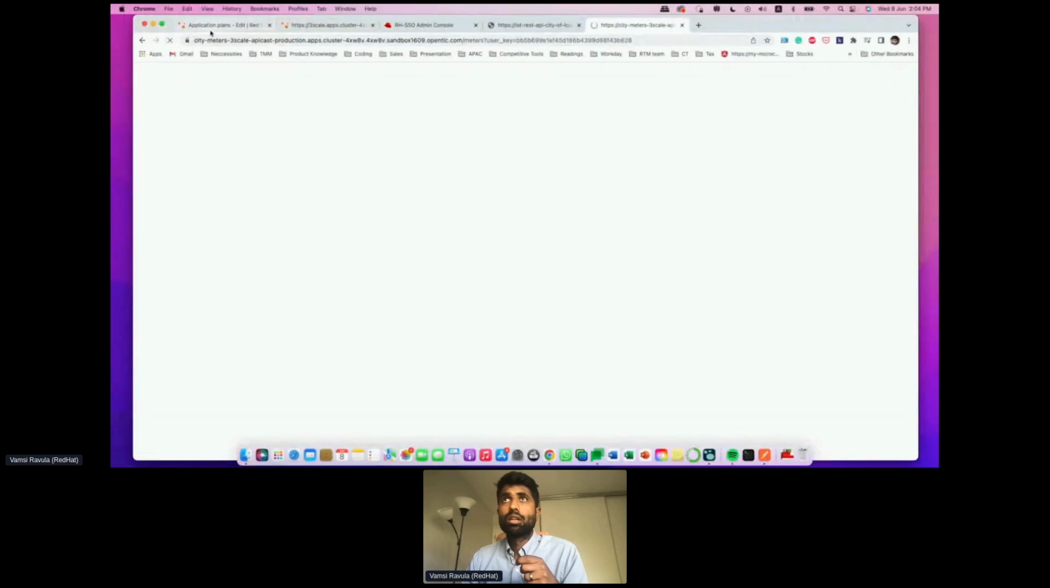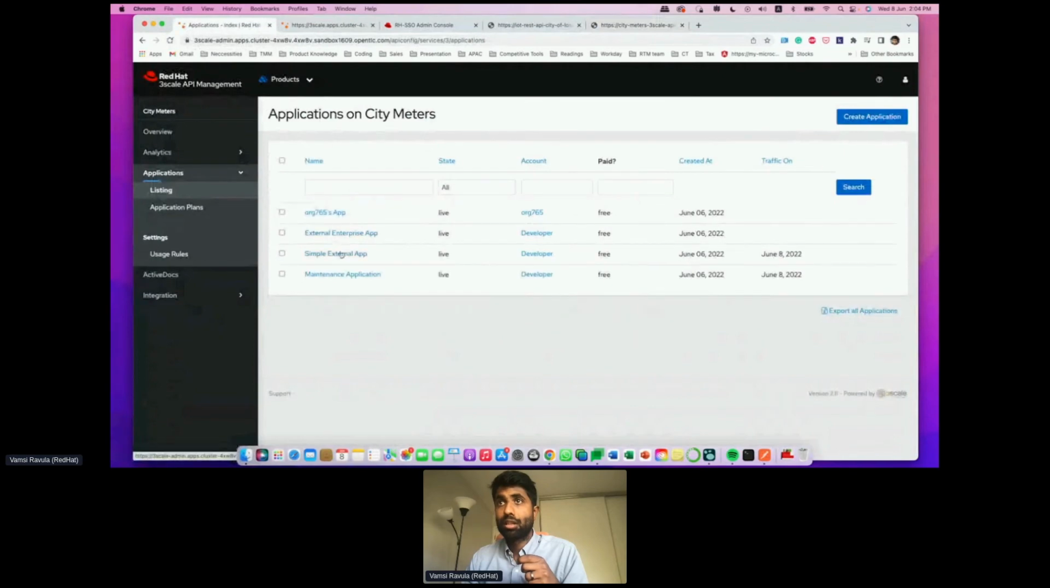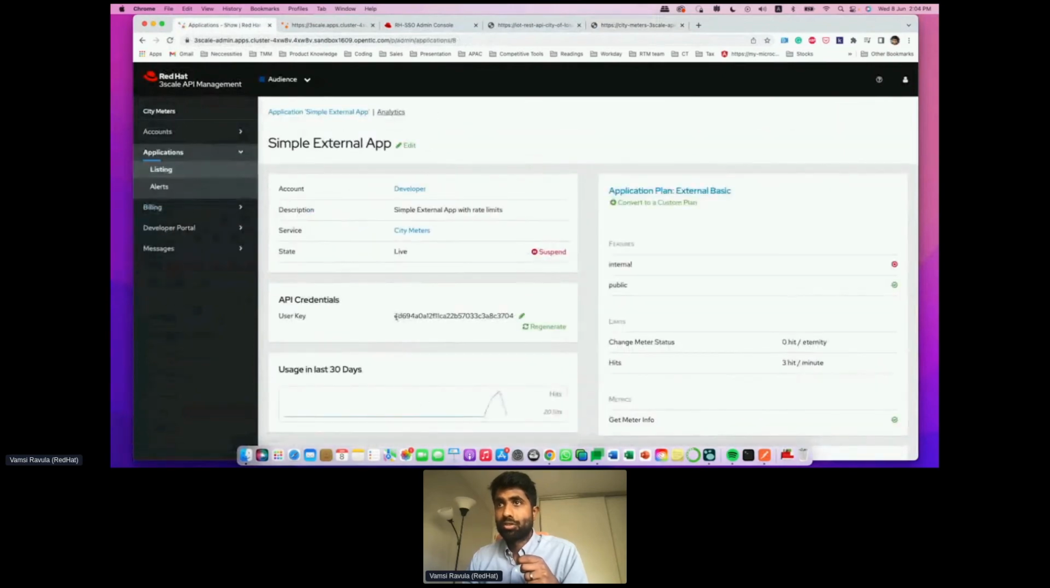Okay, before that, let me go ahead and pick up the... yes, because it's based on the user keys that it authenticates which app is accessing it. So I'm going to change the user key here.